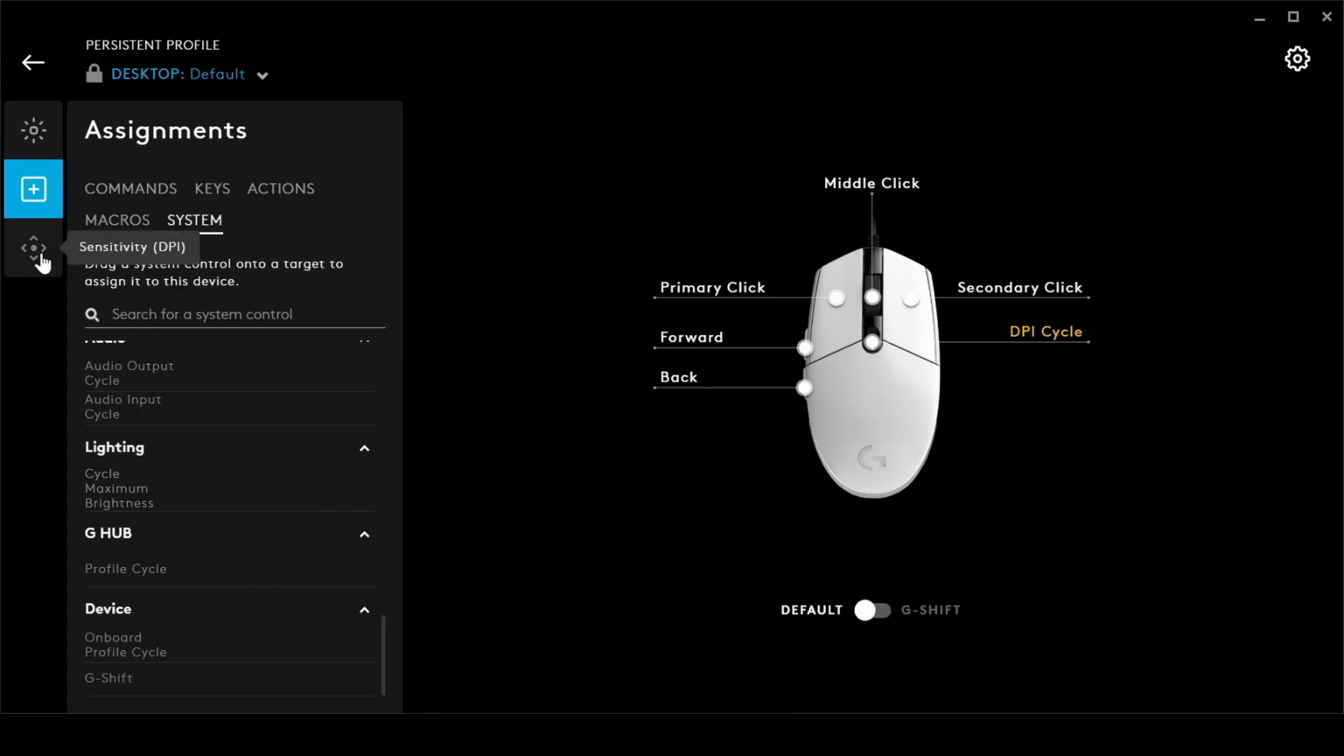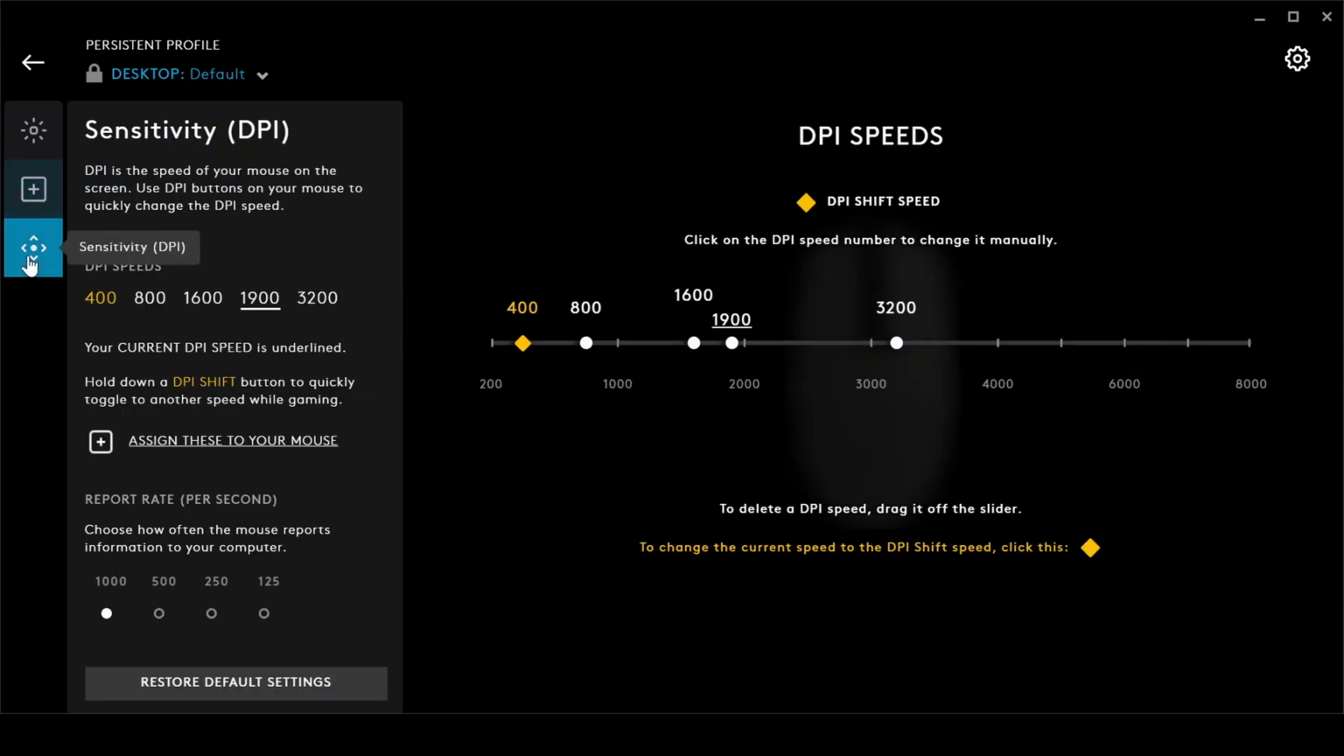And lastly, on the side here, you have the DPI. This device allows you to have up to 5 different DPI settings that you can cycle through using the default middle DPI button. As a casual PC user, I don't really have a use for this, so I might just swap out the DPI button for something else.